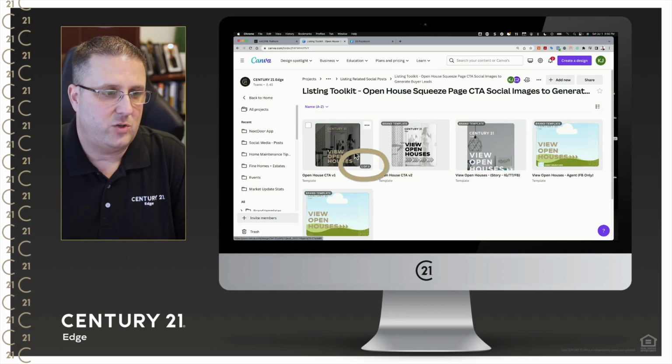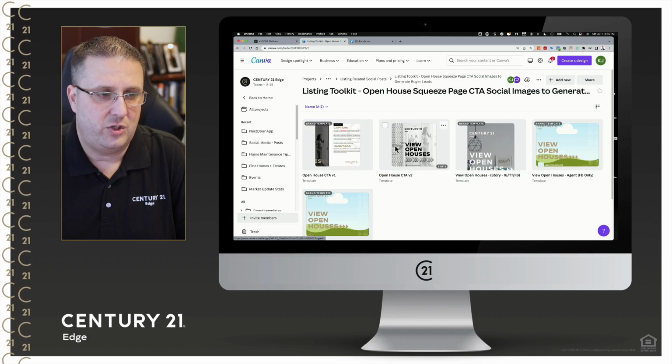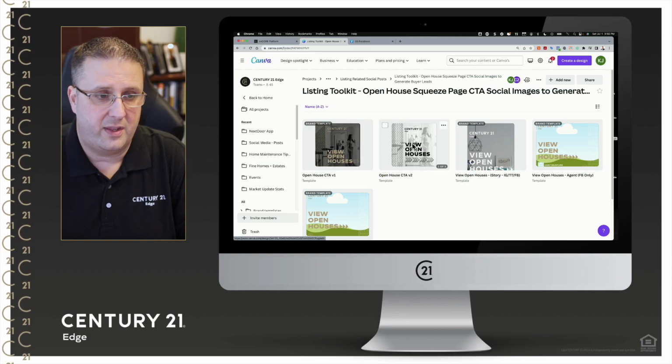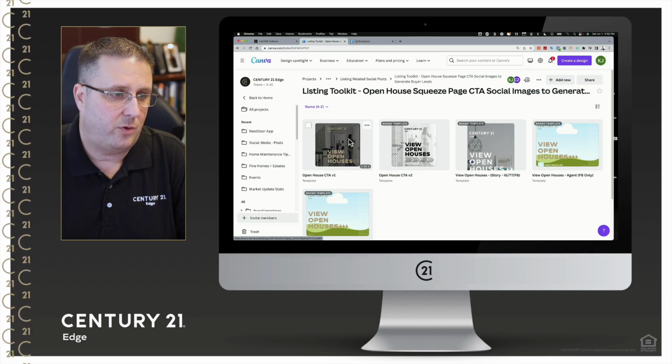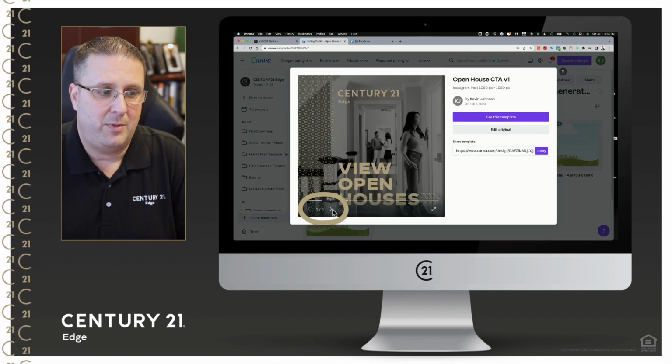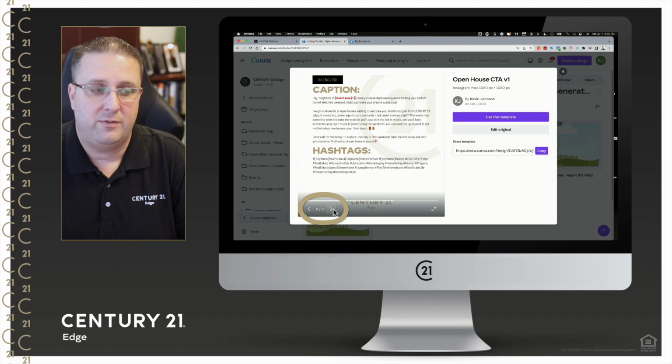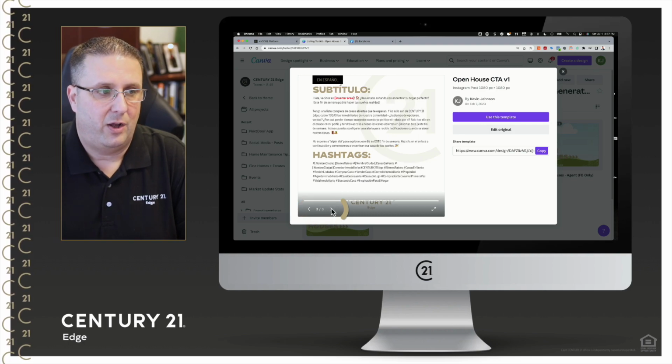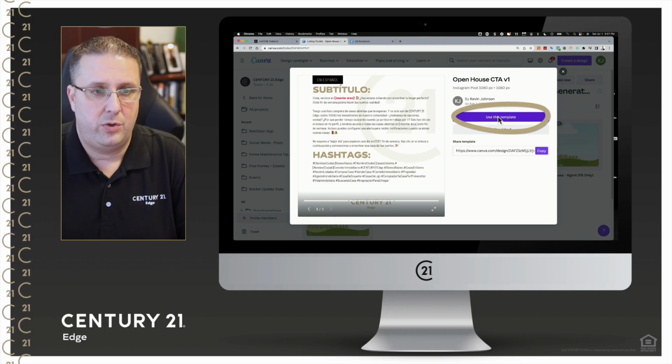So if you click on here, you have a couple different options. And if you look, it says page 1 of 3. So we have these two. We have a version that is darker, one that's lighter, so you can pick whichever one you want. And if you click on it, you'll notice that not only do we have the image for you, but we have the caption for you as well, and also in Spanish.